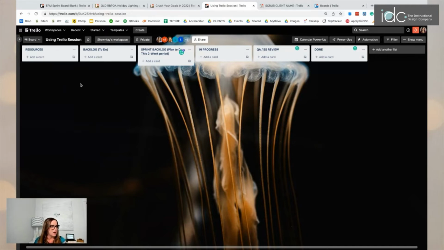Then this next column is called our sprint backlog. When we're working in Agile, we're working in time boxes, and these time boxes are called sprints. Sprints vary by organization. They can be a 1-week sprint, they can be a 2-week sprint, they could be a 4-week sprint. There's not a right or wrong. It is whatever works for the organization and the amount of work that they have and the type of work that they have.